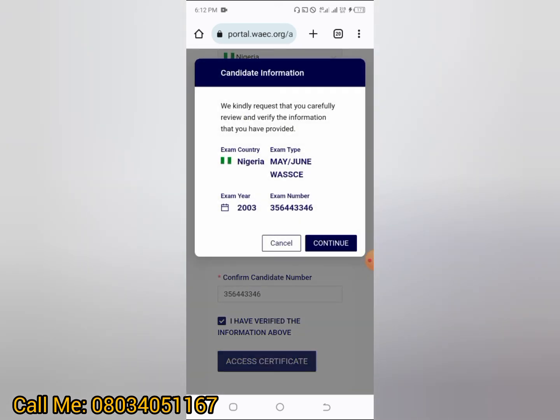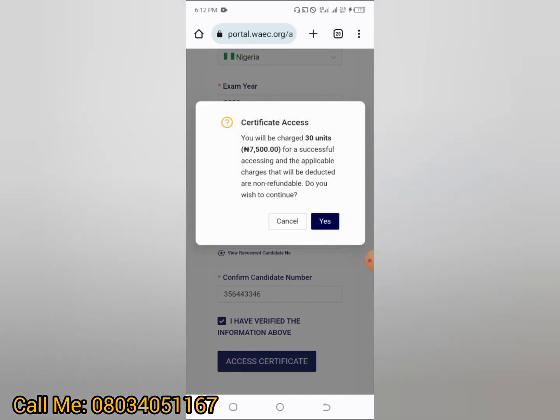When I click on access certificate, this is going to come up for you. Please confirm if this is correct. Then just click on continue. So when you click on continue, now you'll be charged a sum of money which is 7,500. I actually got charged around 7,600. With the charges, you take it to the Flutterwave dashboard where you can do all this.